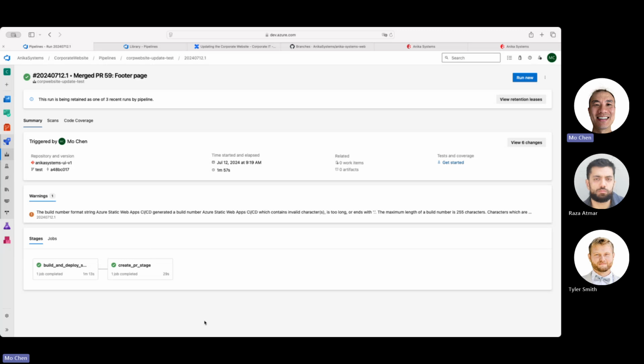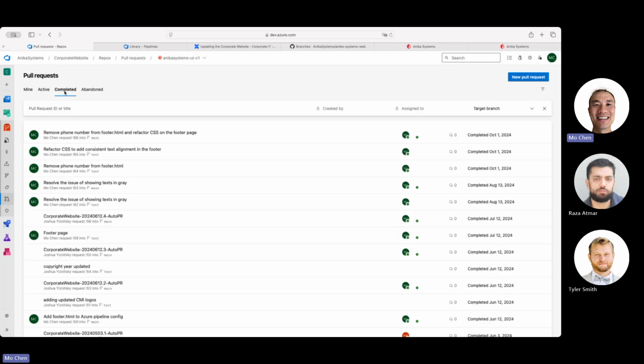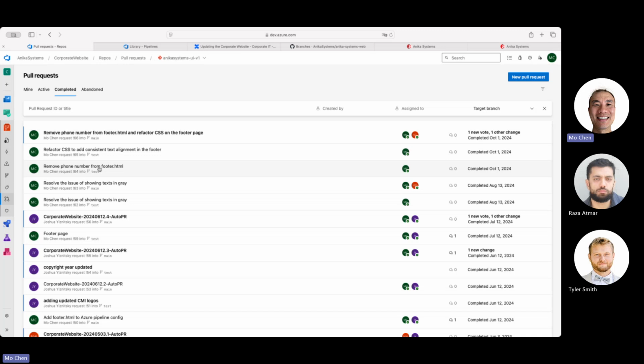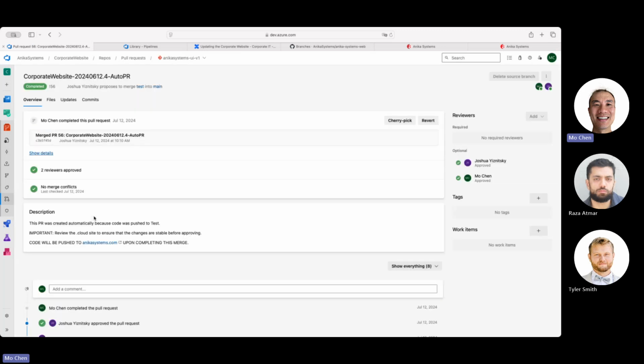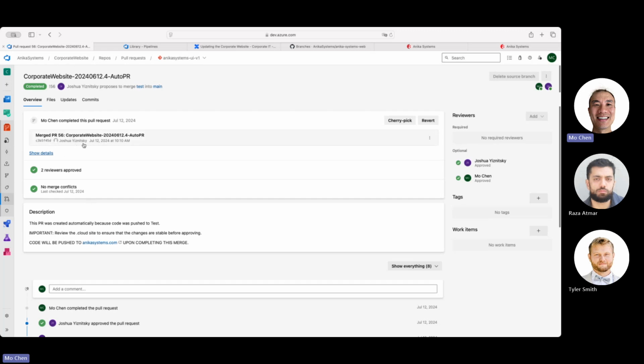At that time, we can share the test site with some stakeholders, let them verify if the image looks good, and if they say okay, go ahead and deploy to production, then we just go to the auto-created pull request and take a look. There are multiple completed ones, I believe. Something called auto PR, that is the one that the pipeline created, merging from test to main.